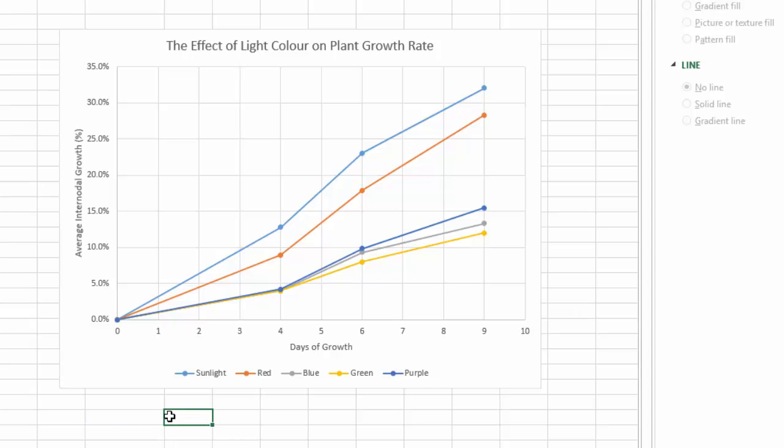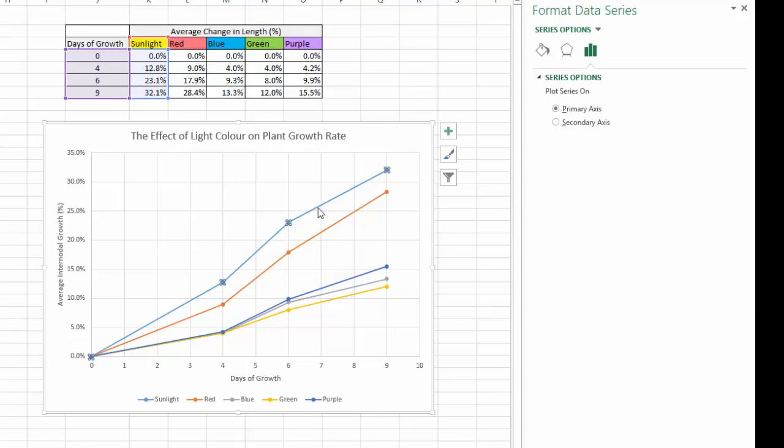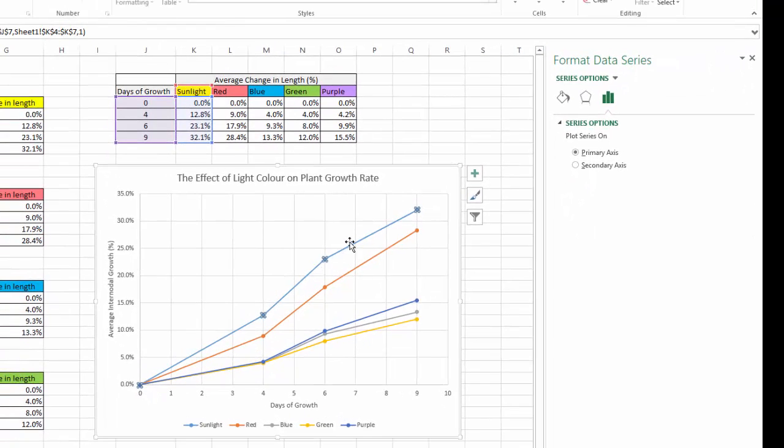There is one thing I'd like to fix here, and that is our sunlight. It'd be nice if our sunlight was yellow or orange. Our red is pretty close to red, but we can make it a better red. Our blue, well, that's not blue, is it? That's purple. So our colours are all out of whack. Let's change that. I'm going to click away to start with. Now I'm going to click once on the line for my sunlight. I can tell it's my sunlight because it says so in the key, and I can also see the data highlighted.